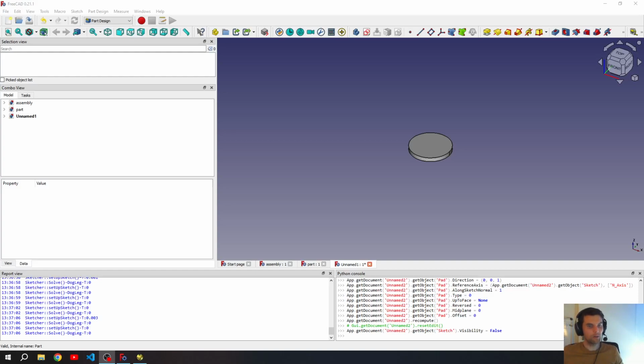In this video I will cover how to reuse created parts in other documents in FreeCAD. Reusability is of course very convenient. If you already created something once, you don't need to recreate it again entirely.